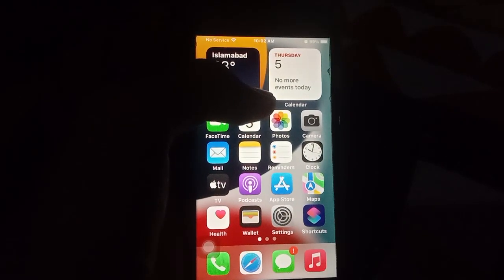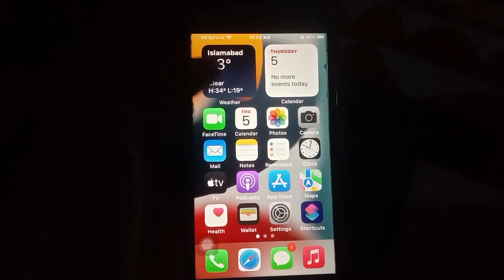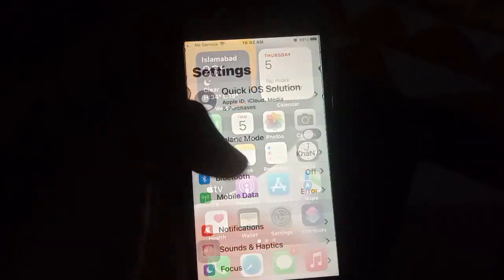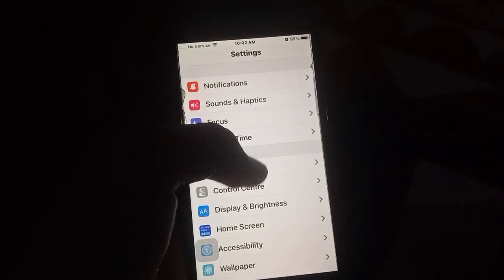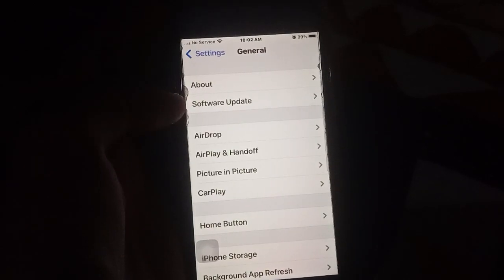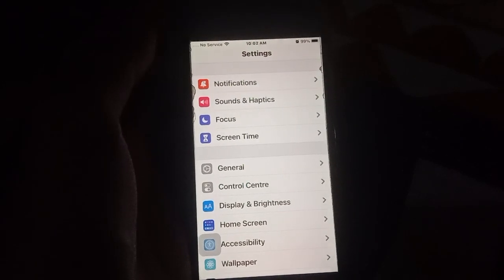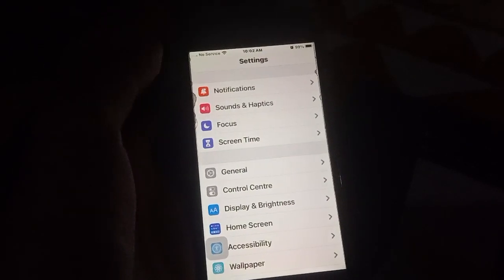Then the second solution: update iOS. If you have not updated to iOS 17, update to iOS 17 on your iPhone. Open Settings, click on General, Software Update on your iPhone. Click here and install the latest iOS version on your iPhone.